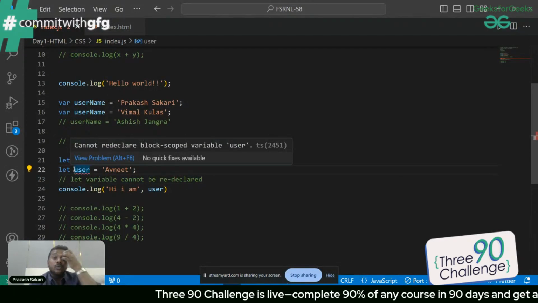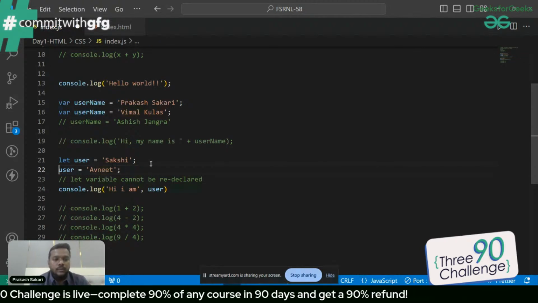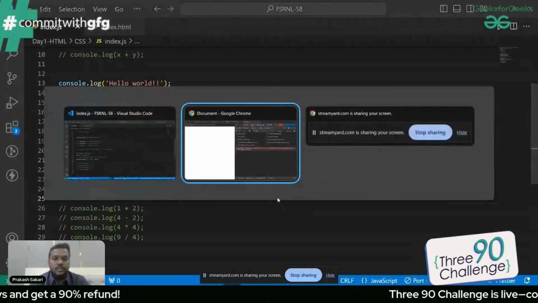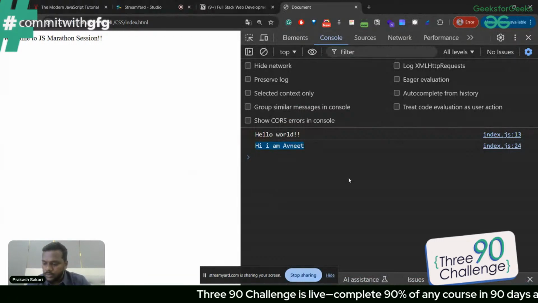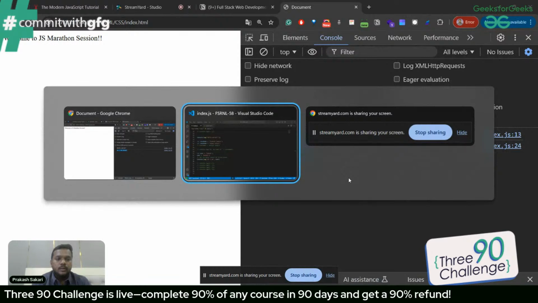But can we assign a new value? Yes, we can assign a new value. The way I've written let user equals to Sakshi, if I write user equals to Avneet, the value of this variable will be updated. If I see it over here, it is hi, I am Avneet. So this is how it actually works, and this is the difference between let and var.